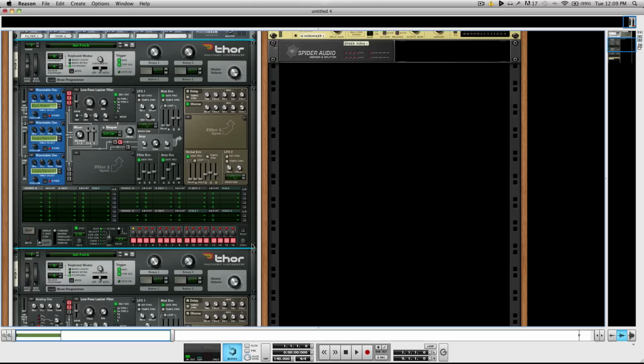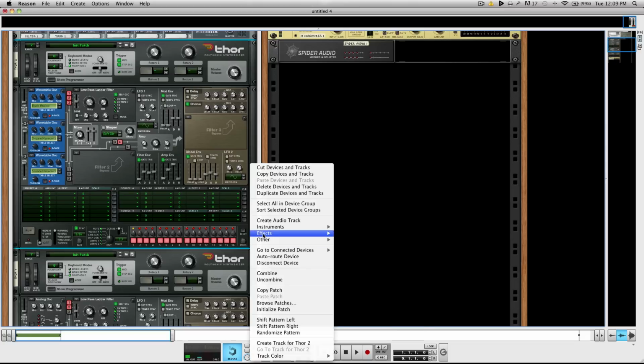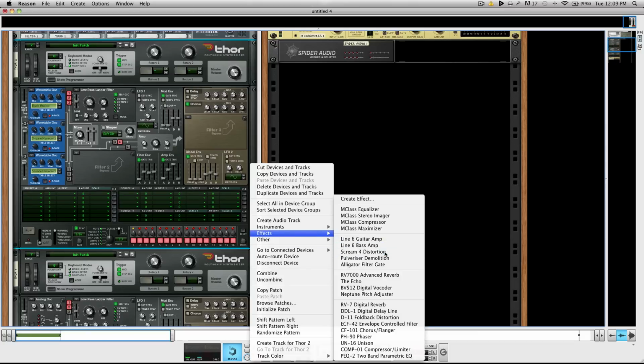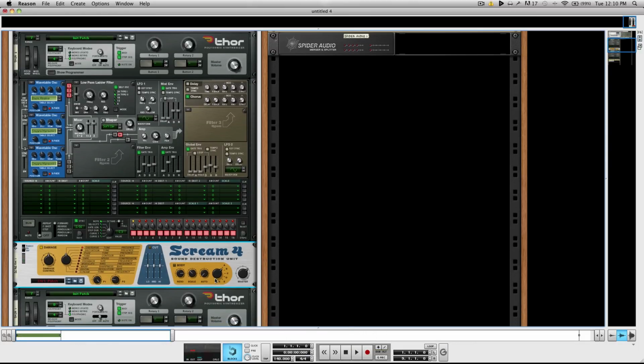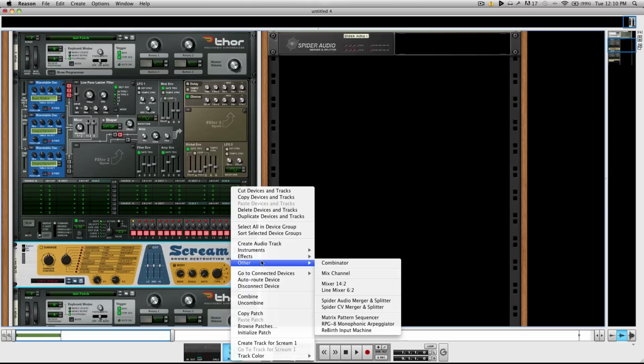Let's do a Scream 4 distortion. Gonna want to leave that on overdrive mode. Turn P1 up all the way, P2 down just a hair. See how it sounds. Oh yeah. So now we need a digital reverb.